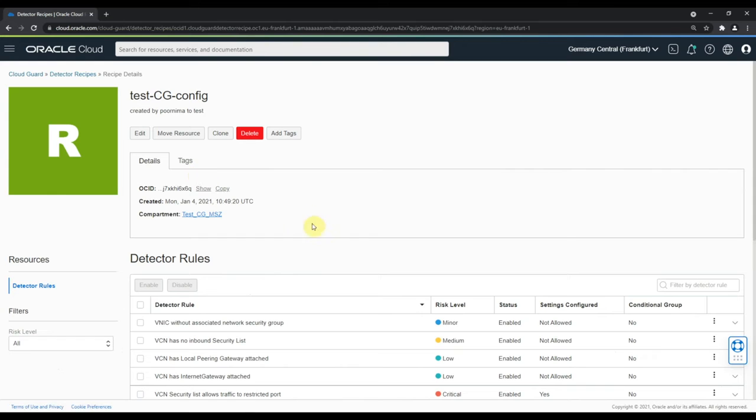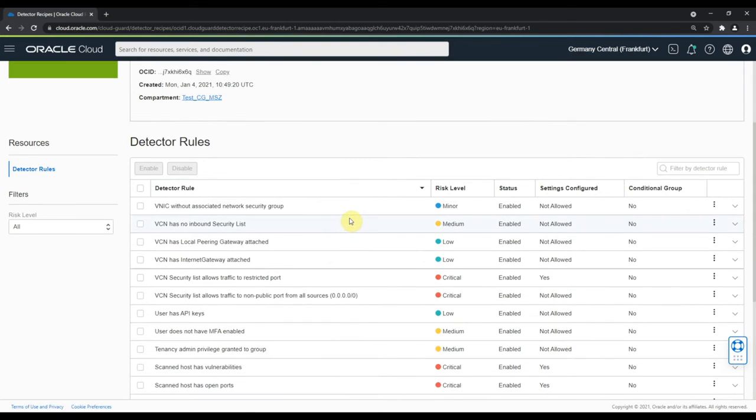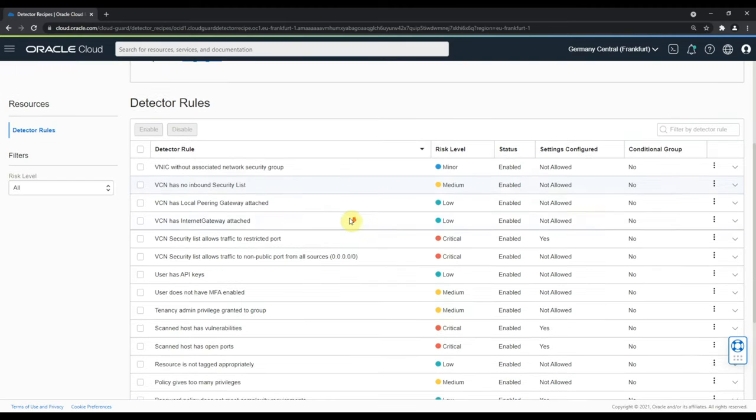If we open a configuration detector, we have detector rules that provide a specific definition of a class of resources with specific actions or configuration that cause the detector to report a problem. A detector recipe consists of multiple detector rules. If any one rule is triggered, it causes the detector to report a problem. Each rule in a detector recipe can be configured individually, and you can modify the risk level, the status, or you can configure the settings if those settings are configurable.